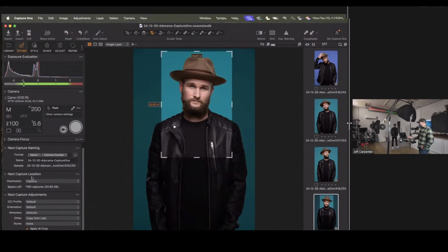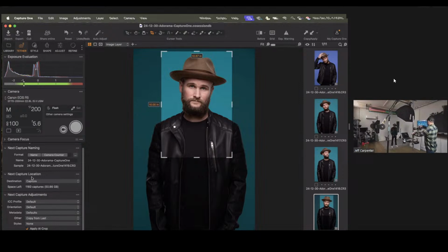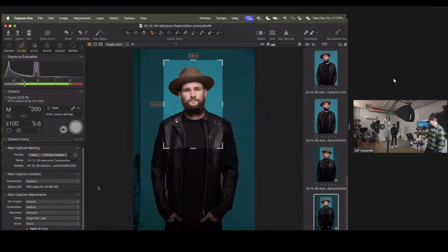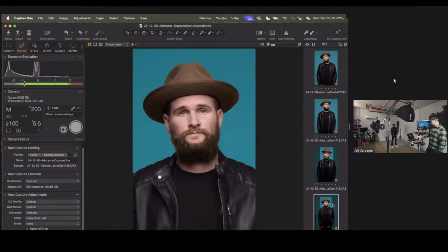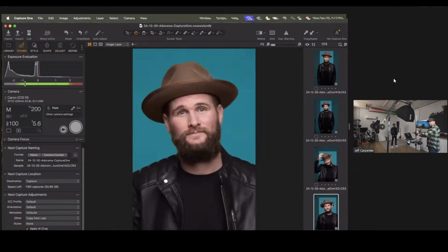So for my next capture, I can be anywhere I want. I'm shooting this at basically right below his waist, right? As I'm shooting, it's basically going to give me that new crop every single time. Now I can zoom in, I can zoom out, as long as I don't cut the top of his head off, it'll give me that crop every single time. This is a really handy feature if you are shooting a volume type headshot where you've got a lot of people you're photographing and you want to keep that consistency across the board.